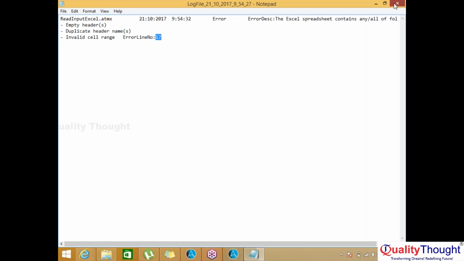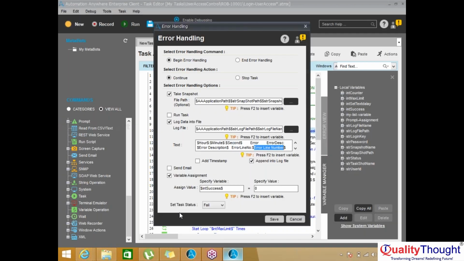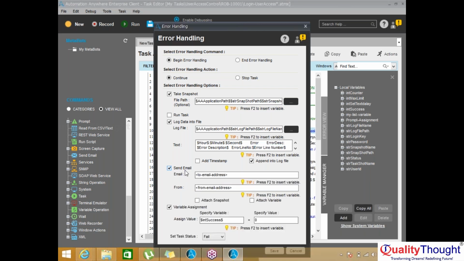Okay, this is how it will be for error handler. And then this one we will not use over here. If you want to send mails, simply it will not send with any subject, from whom you want to send. This is from address, to address it is expecting, and then attach snapshot. Whatever snapshot we are taking over here, it is going to attach that into that mail. And if you want to attach any variables also, it will attach all these variables we have created.